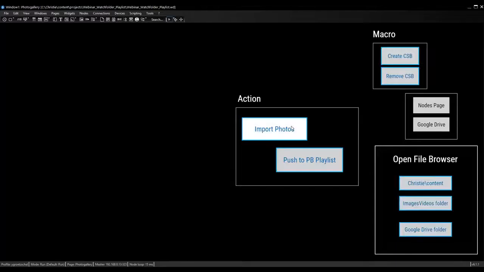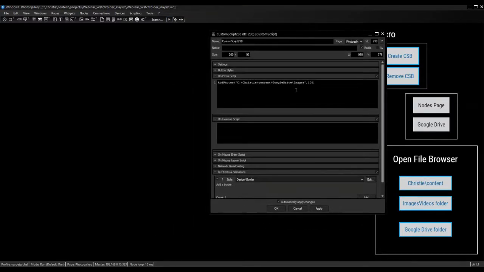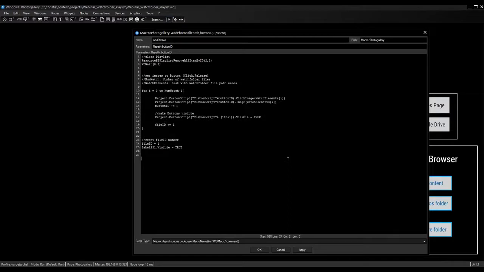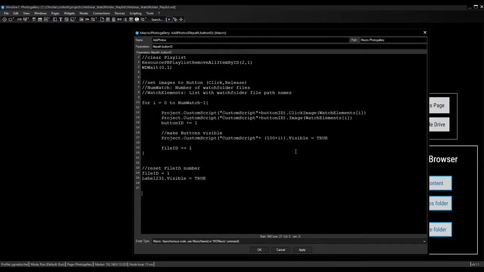Okay. Let's check here. Import photos. So here I've added a macro. Go to definition, add photos. So at first, I clear the playlist in Pandoras Box to be sure that the playlist is empty. And then I set the images to the related buttons.